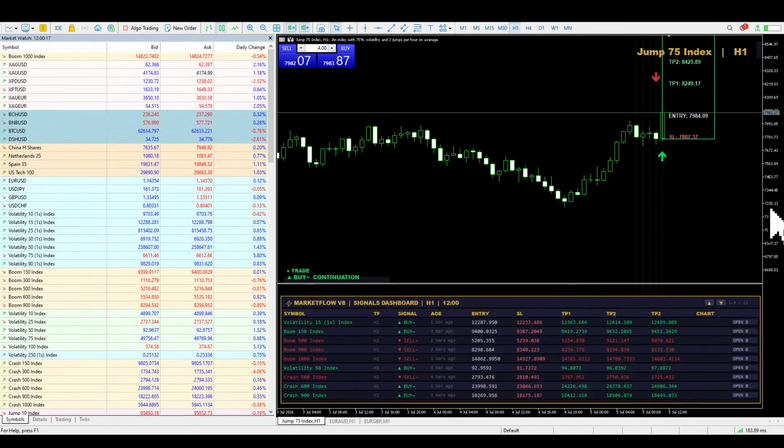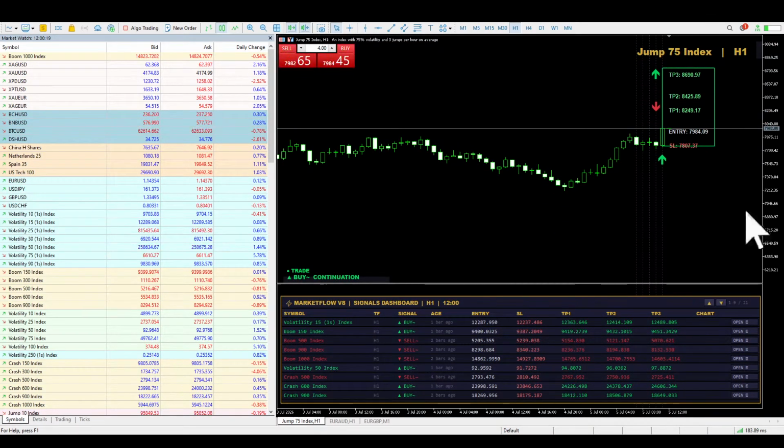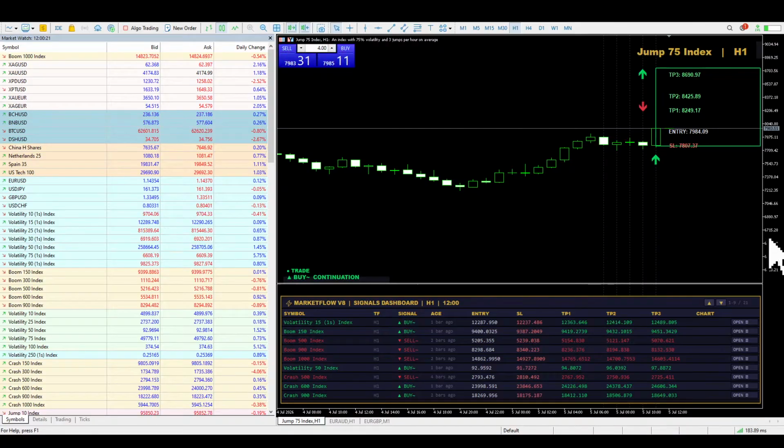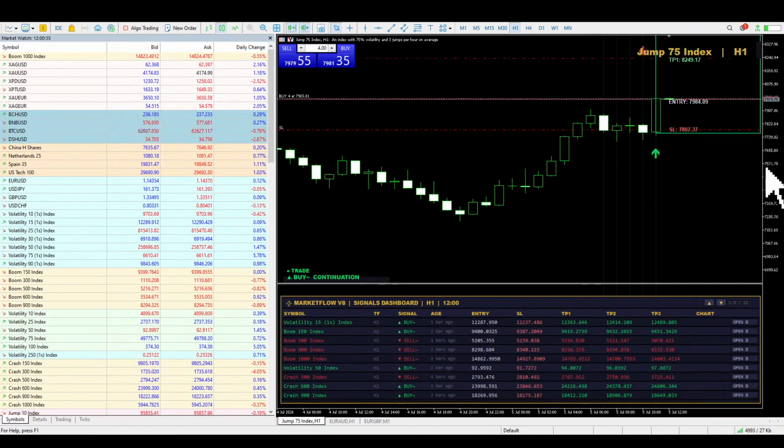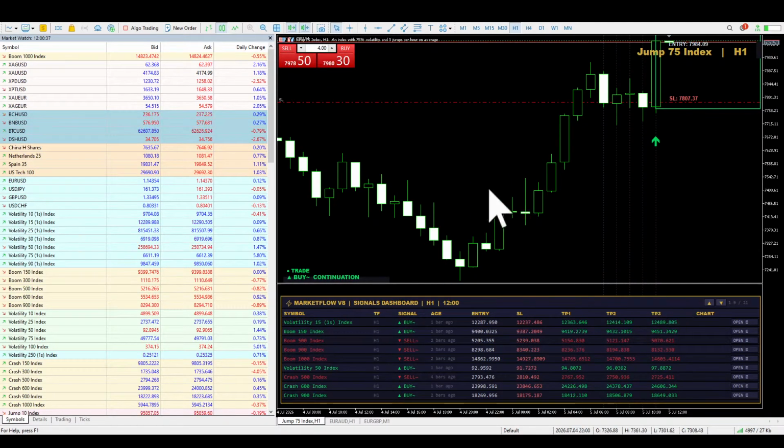Here's another example. This is jump 75 index on the 1-hour chart. You guys can see our entry point is right there. You can see it says entry. Open up our trade right there. And then our stop loss is down here. I'm just going to drag it, and then our take profit is all the way up there. I just opened up a lot that's quite big, but it is what it is.